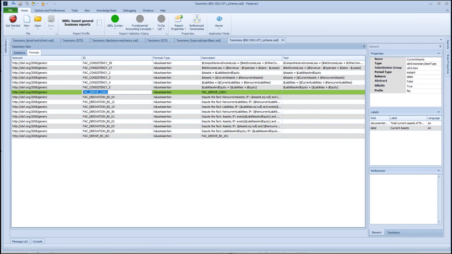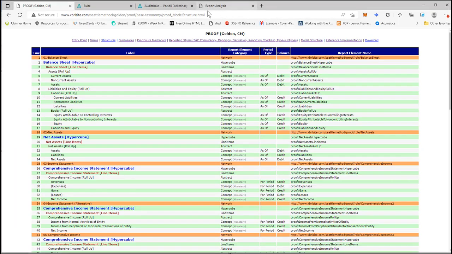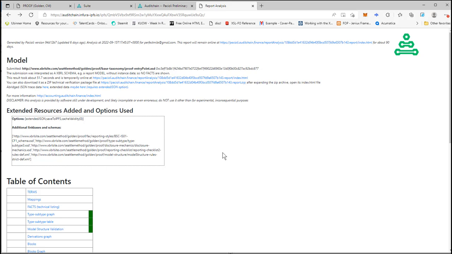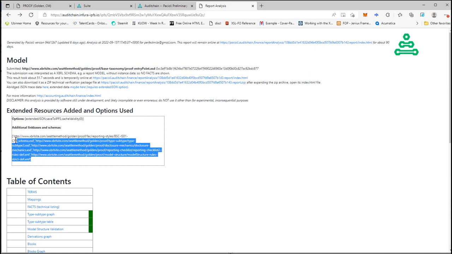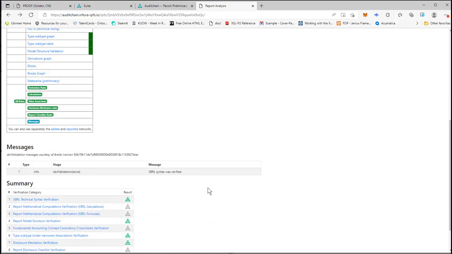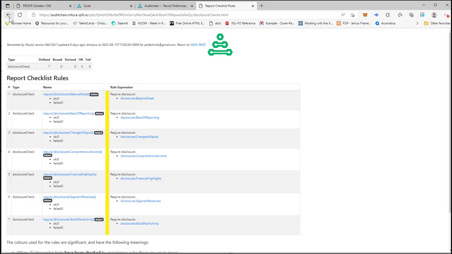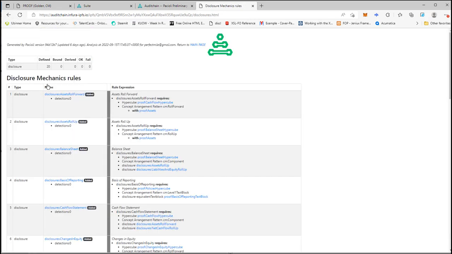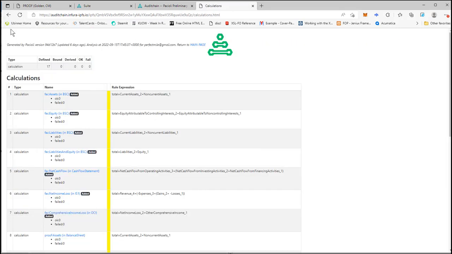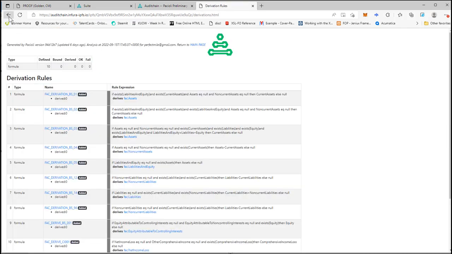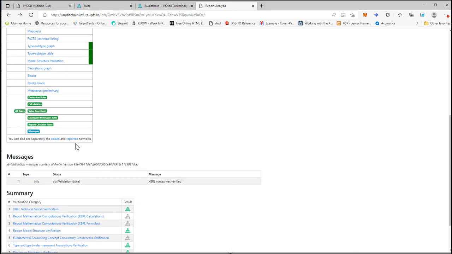So now, this can also be seen using Tesseract. This is exactly the same information. It's the exact same files. They've all been fed into Tesseract, and then Tesseract renders the reporting style, or the reporting checklist rules, the disclosure mechanic rules, the value assertions, the calculations. And these are the derivation rules. So what I'm pointing out here is that two different software applications are doing exactly the same thing. Tesseract, which is a working proof of concept, and Pacioli, which is a commercial application that was built using the same ideas and the same XBRL based rules.